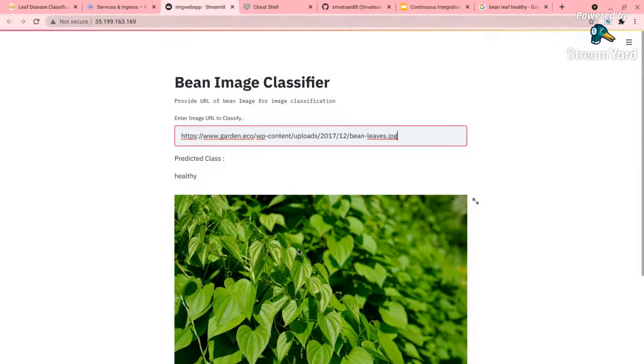So I just took an external image which was not part of my train, test, or distribution set, just to see how well our model generalizes to it, right? So that's this one. Now the next step, right?